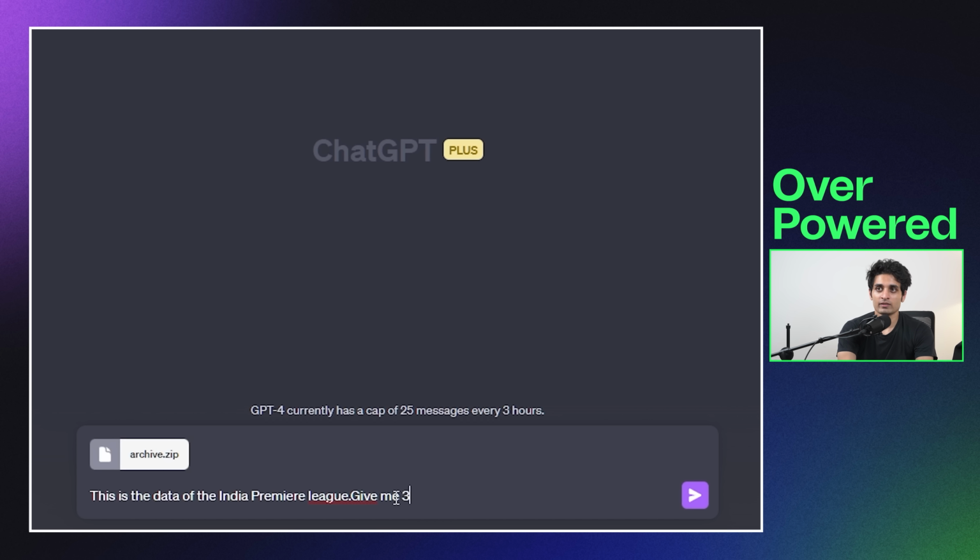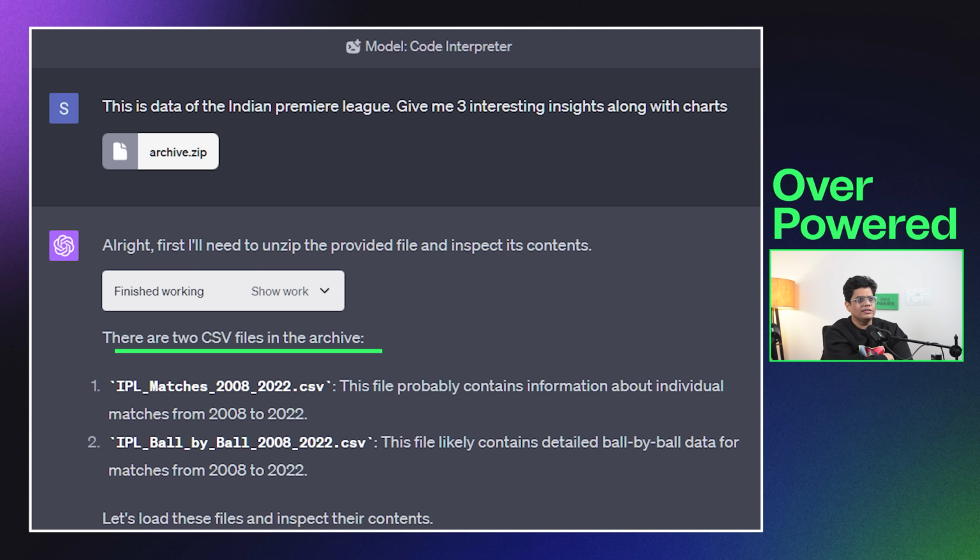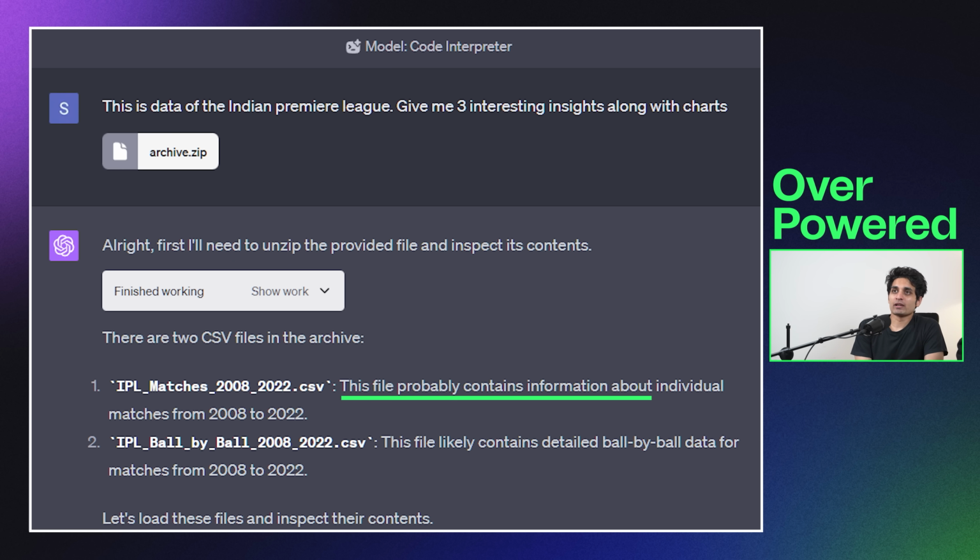Give me 3 interesting insights along with charts. All right, first I'll need to unzip the provided file and inspect its contents. There are 2 CSV files, yes. So it knows that the first file probably contains information about individual matches and the second one is ball by ball data. So now it's loading these files and inspecting their contents.